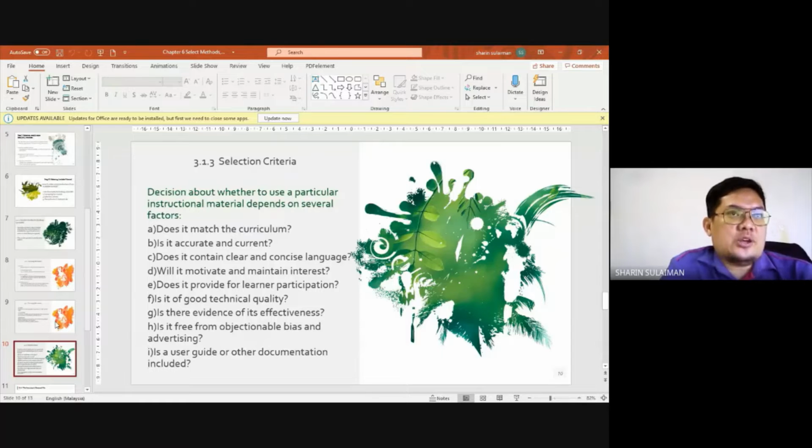If it only has 1 star, we do not really recommend it. If it has 5 stars, so most of the customers give 5 stars to these materials, then we can consider it. Is this material free from objectionable bias or advertising?